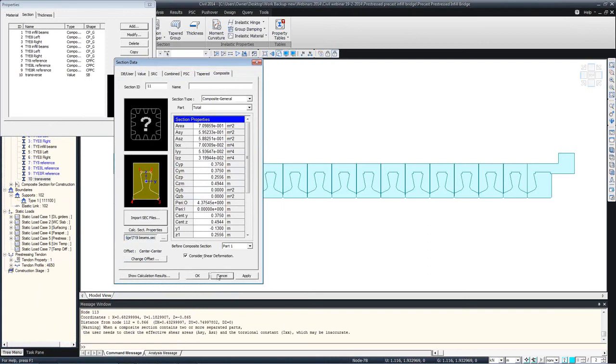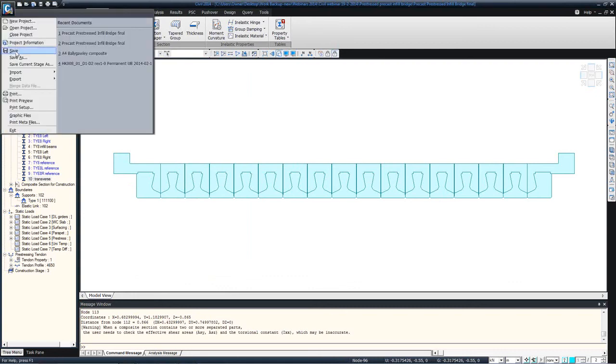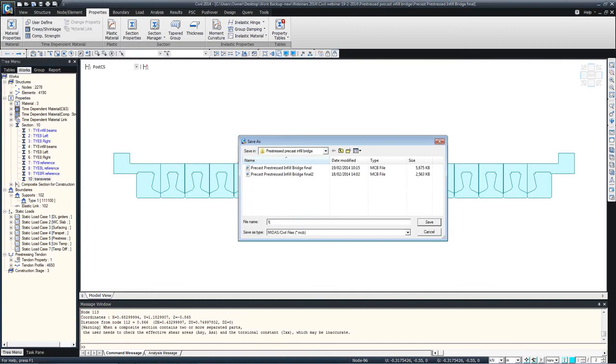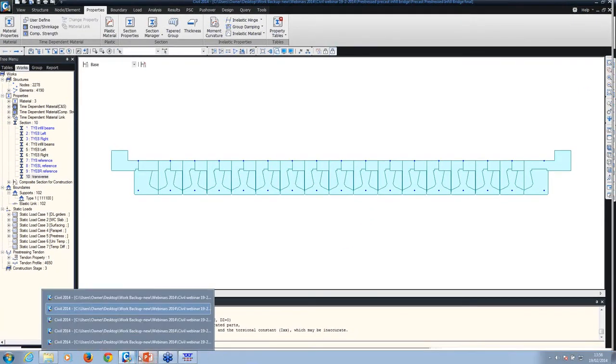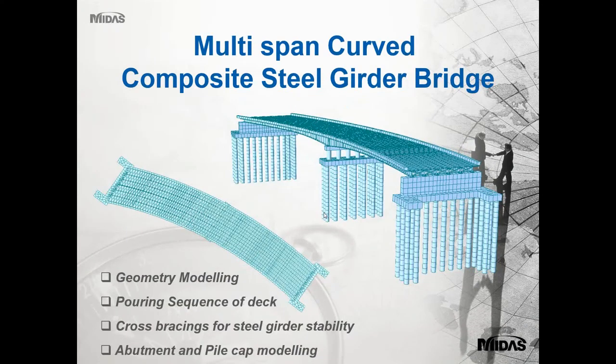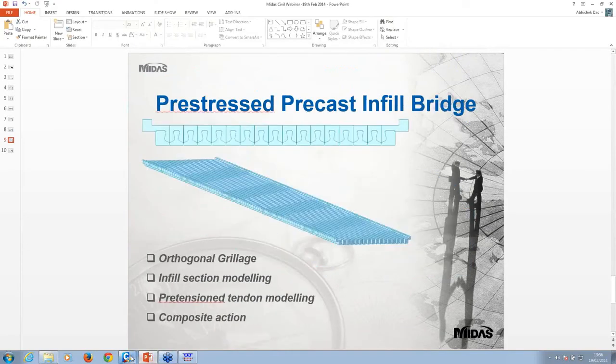To assign tendons to this section, a simple way is first you can create a reference beam. So if I just save as... So let me just quickly cover the final slide. So, pre-stress precast infill bridge, the infill section modeling we have already seen. Orthogonal grillage was used for this section. So I'll quickly just show you while it's saving the model.